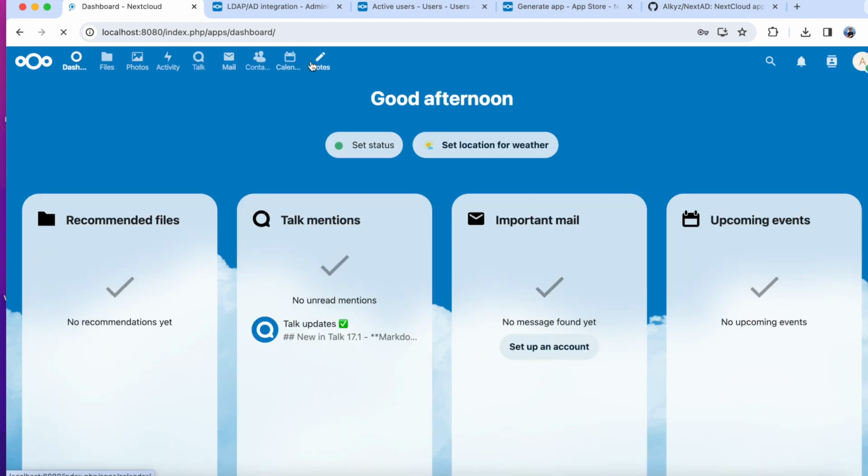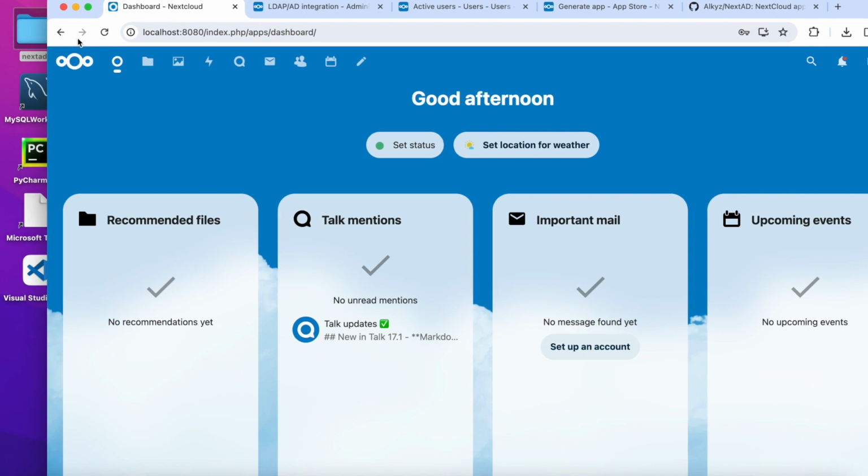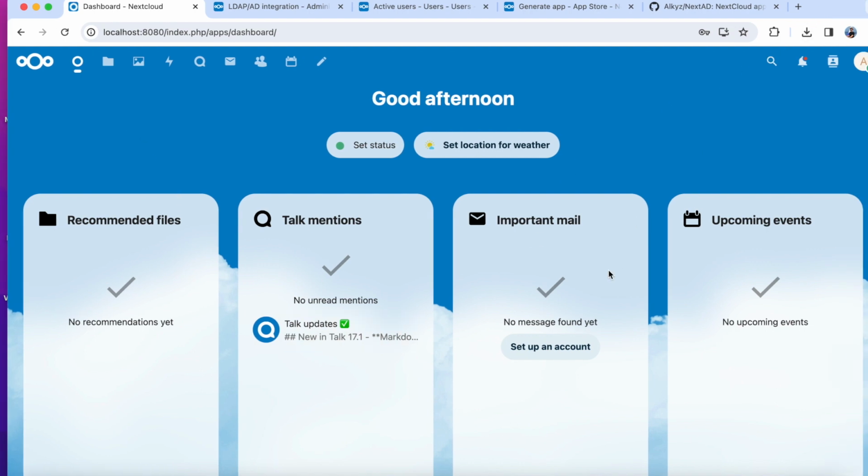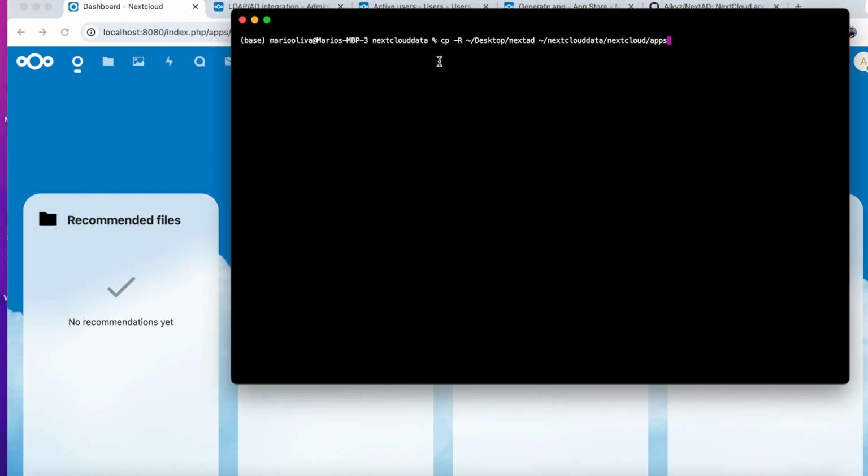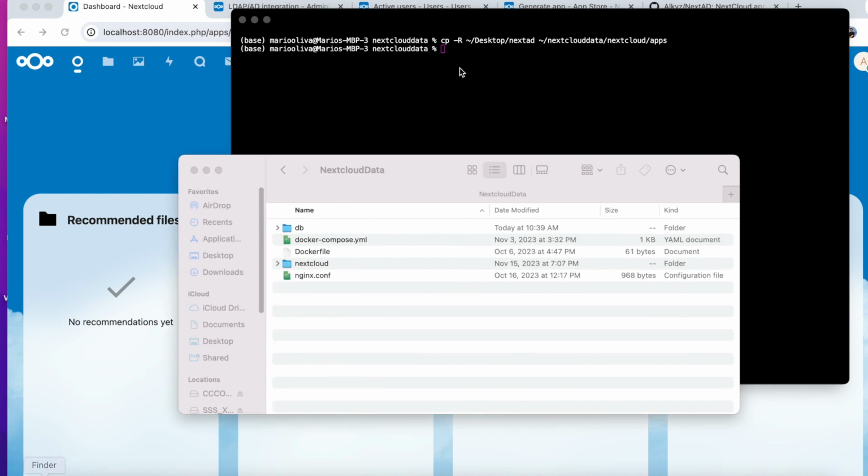As you see on the dashboard, we don't have NextAD installed yet, but we are about to. So we have our folder on our desktop right here, NextAD. You can copy paste it inside the apps folder of the repository in NextAD, or you can simply go to the command line, copy paste the directory of the desktop, and then inside whatever you have your repository for your server in Nextcloud, the Nextcloud folder, and then the apps folder. Once you have that, you should see it now inside of here.